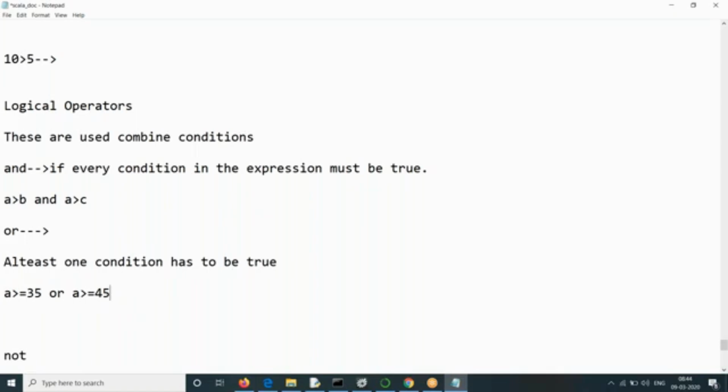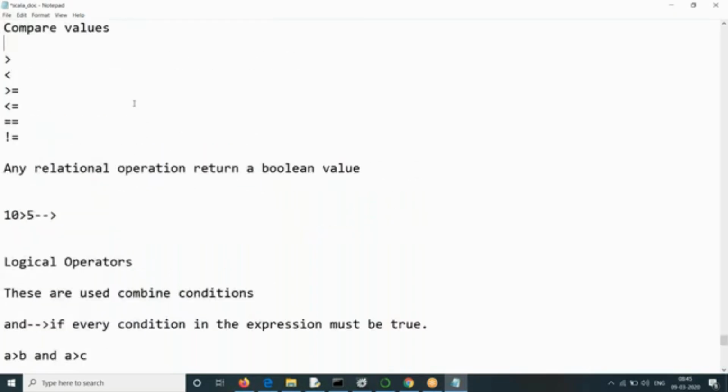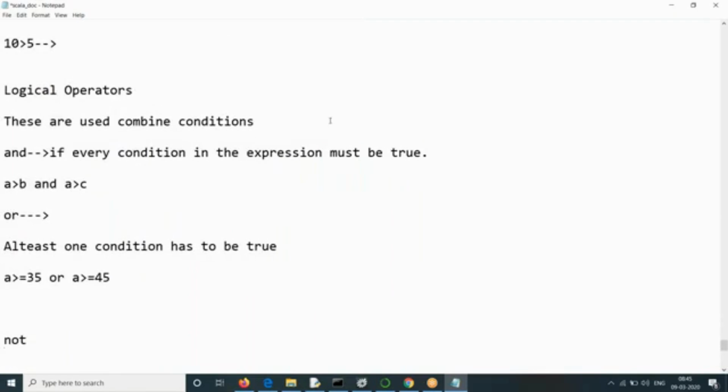You compare like this. OR is applied like this between conditions. Of course here we need to use operators. Whenever we talk about operators in Scala, we use these operators. For AND we apply double ampersand. For OR we apply double pipe.